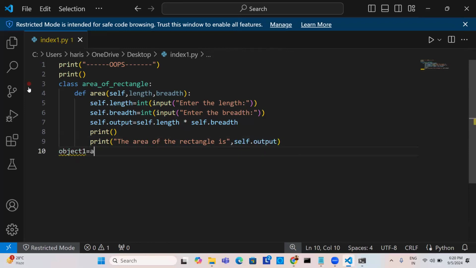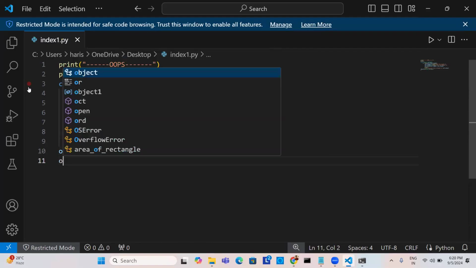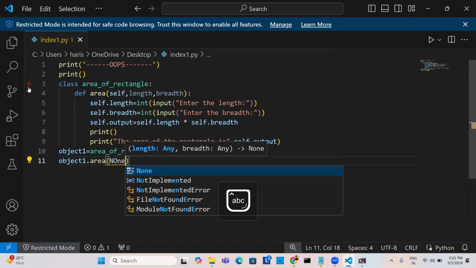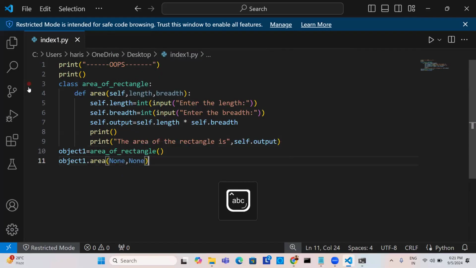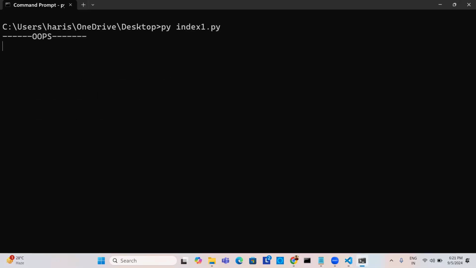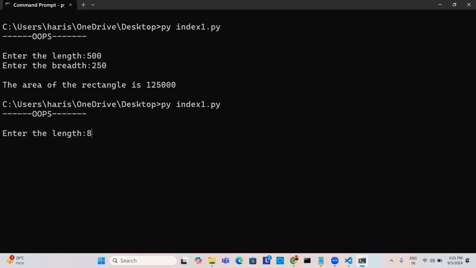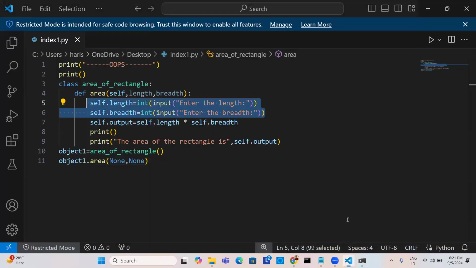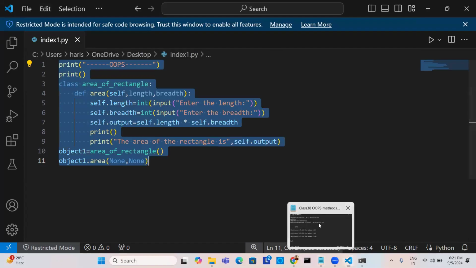Again, I create an object like this: object 1 is equal to AreaOfRectangle, object 1 dot area. I need to pass two values, None, None. Why do we have to pass None? Because I am using user input. So length 500, breadth is 250, and it is displayed. Next, 800, breadth is 400. So this is how we can work with the instance method.